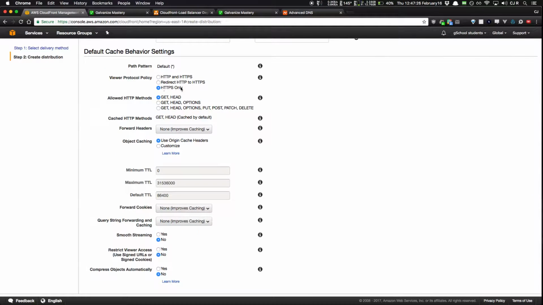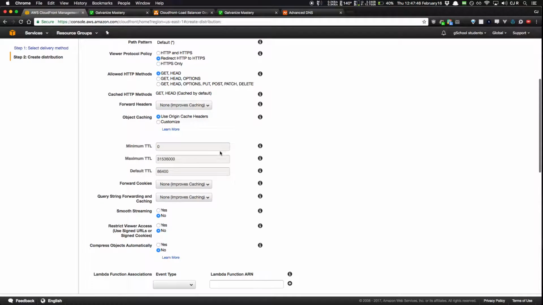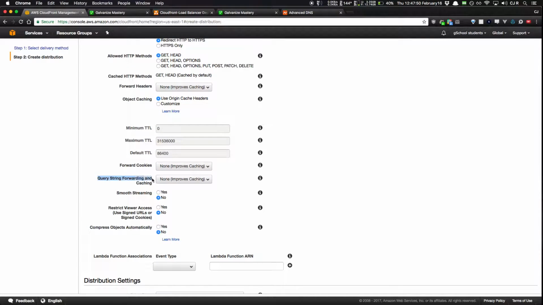So I always do redirect HTTP to HTTPS, so that way nothing can go over HTTP. If they try, it will automatically be redirected. You can say what methods you allow. The more methods you allow, I think probably the more it will cost potentially, because there are more things that have to be cached. You can set up if headers need to be forwarded, if you need to. And you can also do, right here, query string forwarding and caching.